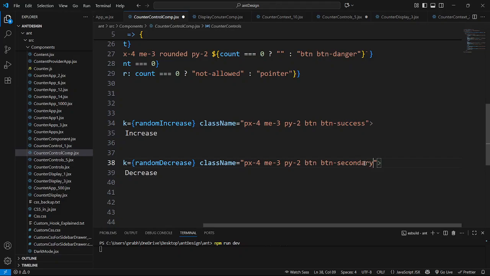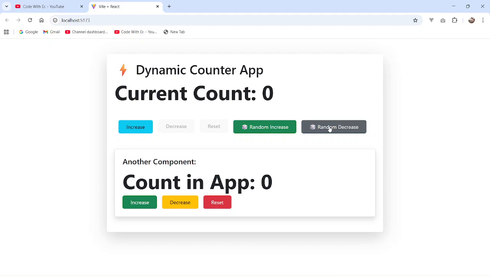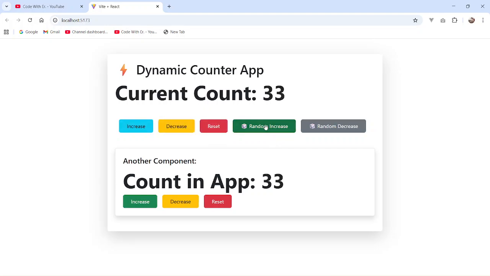Save the file, have a look in the browser. So now here is the random decrease button also. Let's just refresh the page. Okay, so random increase, see random decrease now, see boom guys. It is going to randomly decrease.